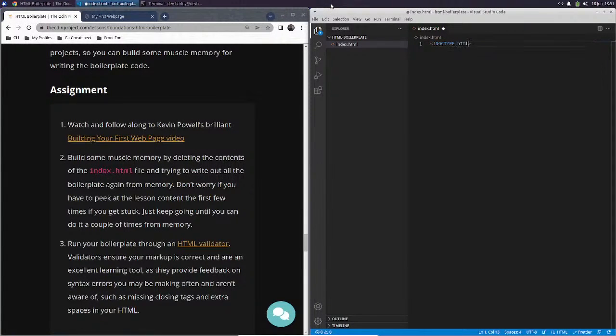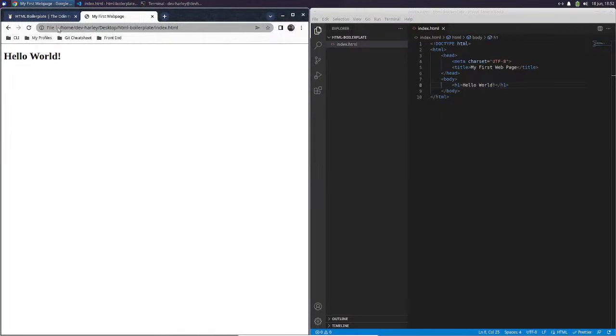Doctype, HTML, head, meta, charset, UTF-8, title, oops, and then just to make sure.